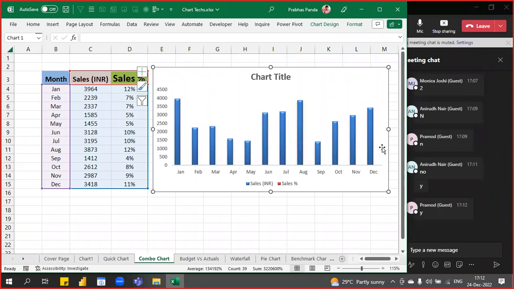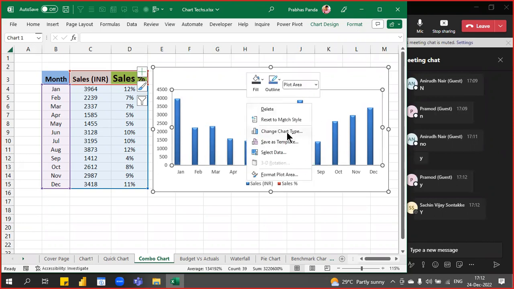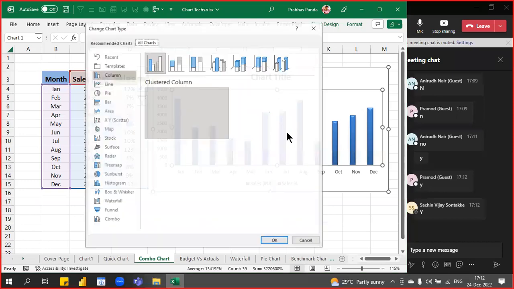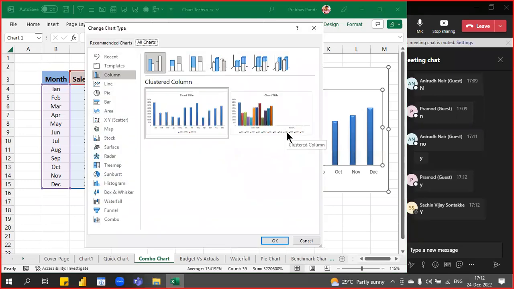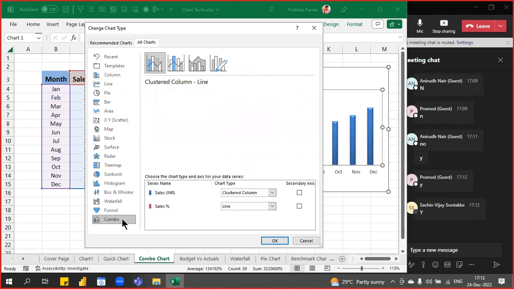So why this chart is incomplete and how to make an improvement on that we discussed. Now, but how to do it, let's go and discuss. Right click on the chart area. There's an option called change chart type. If you go for this, from 2013 onwards of the Excel versions, you'll be finding a beautiful option called combo in the extreme bottom.